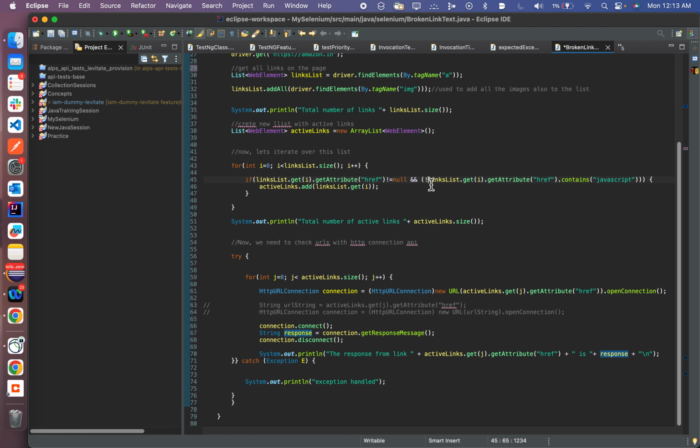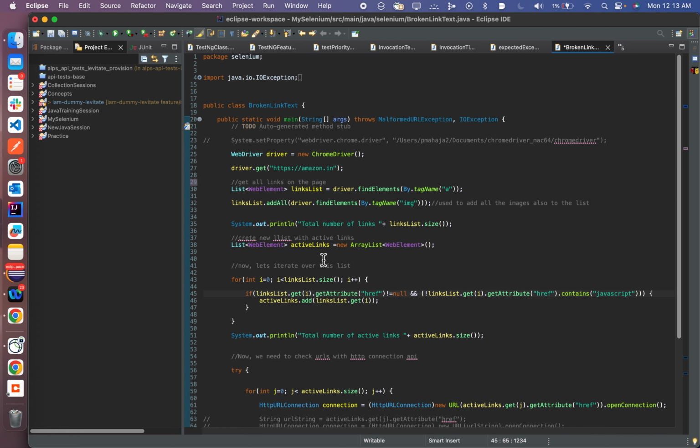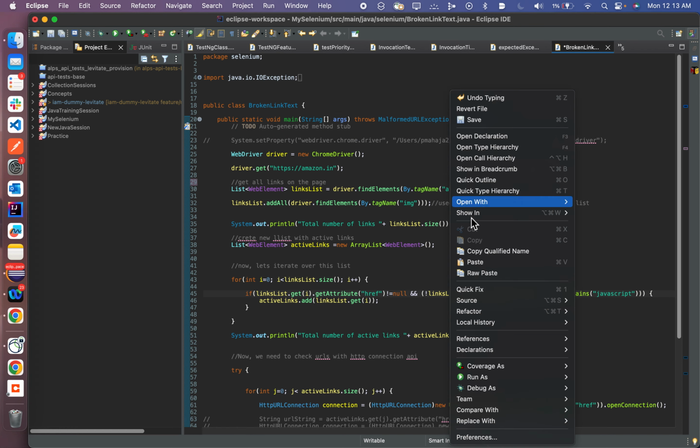So hence not equal to, we have put it this way. If, for example, something null comes, then this would be false eventually, and this does not matter. If this is false, it will be false eventually. So yeah, this is overall the code for this.